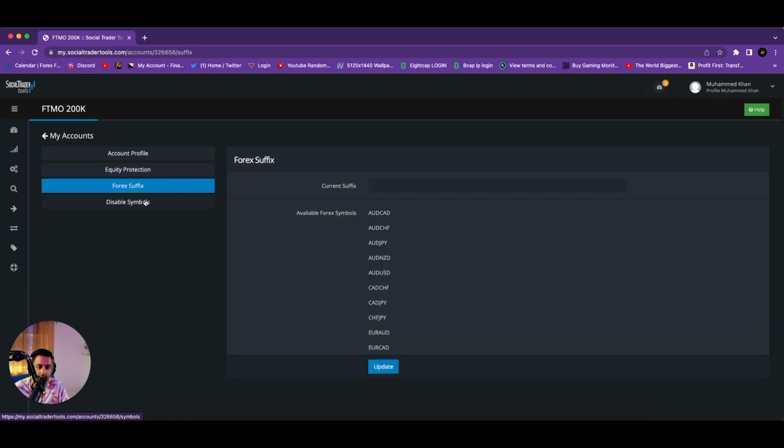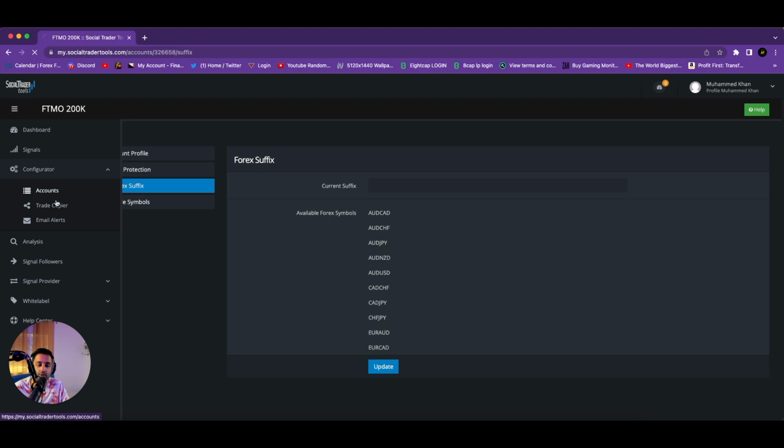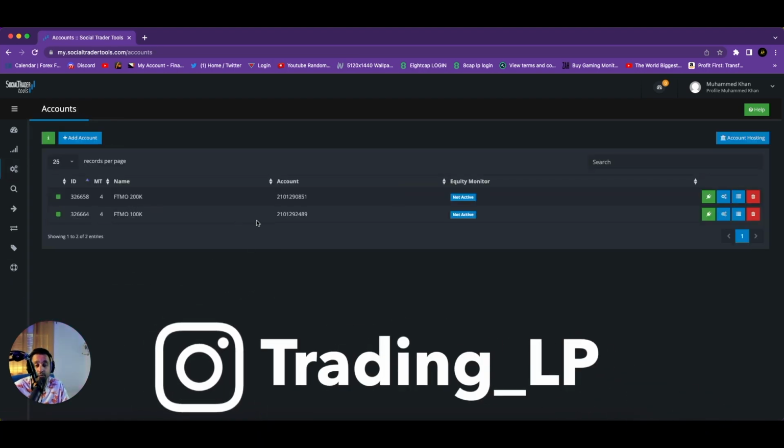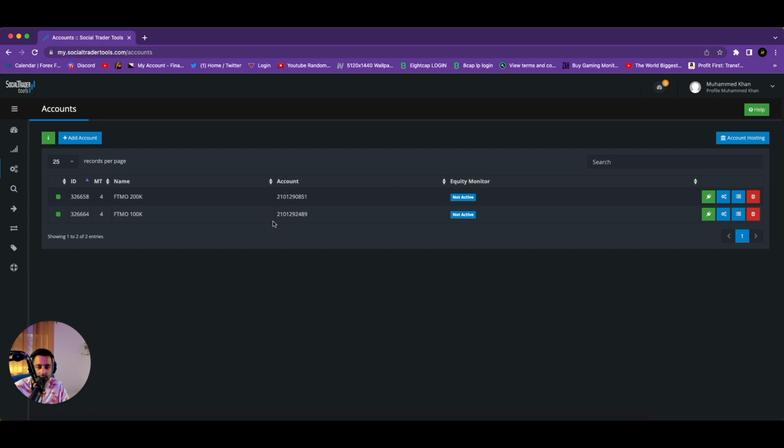Let's see if we can find it. Okay, that's fine. So in accounts, once you go into accounts, you're going to need to put in a name, whatever you want to call the account. Then you're going to copy your account number, copy your password, and then you're going to need to pick the server. So with FTMO, it's like FTMO demo.